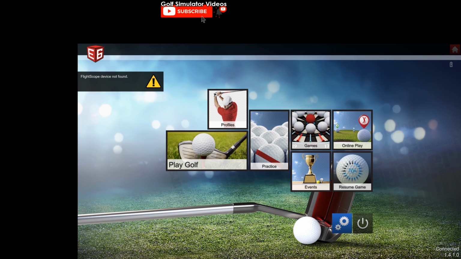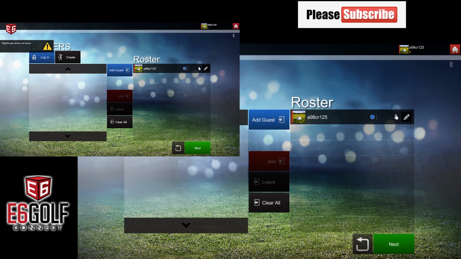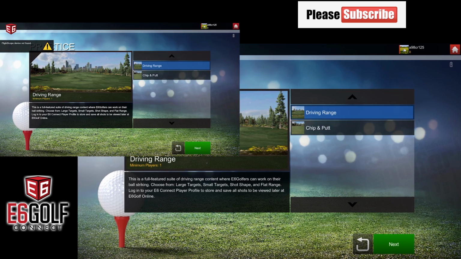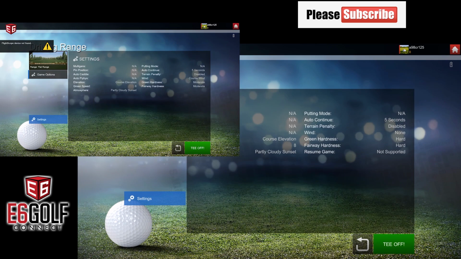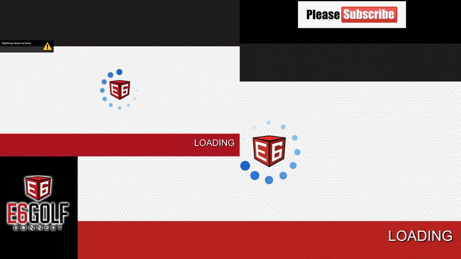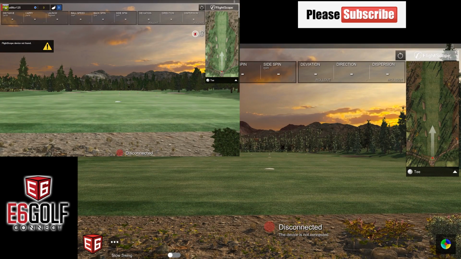Perfect. First things first, let's go to practice. I think that is worth noting if the practice facilities look the same. So let's just go to the driving range, and we'll go to the flat range first. Tee off. There we go. So there's a good look at the driving range on both devices.